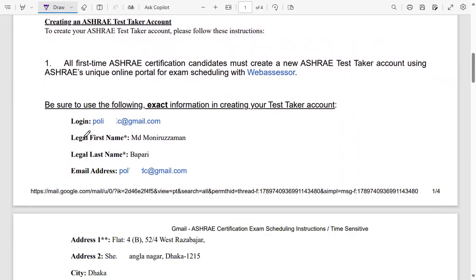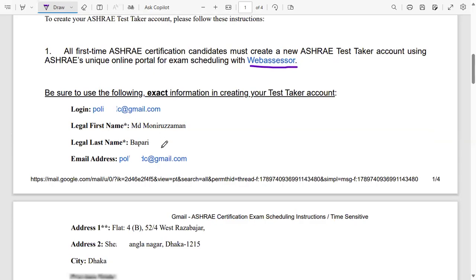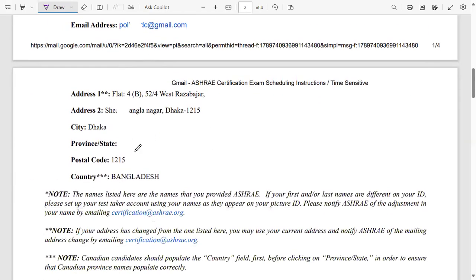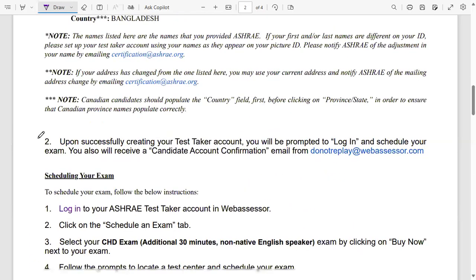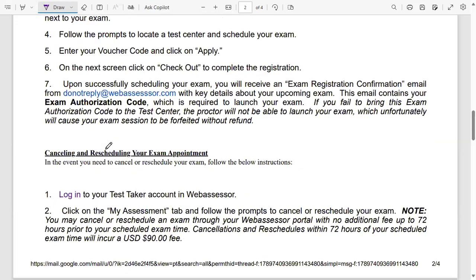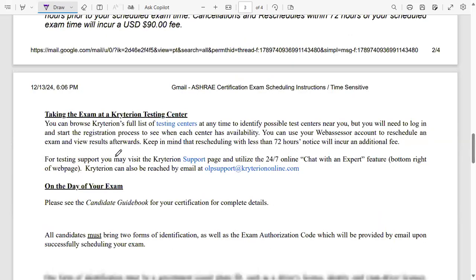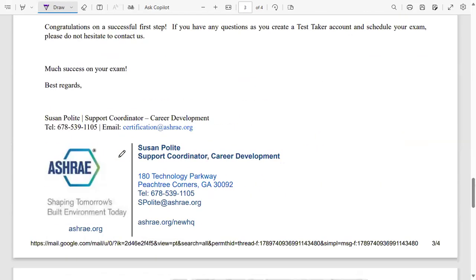Okay, so all the details are in here. I have to go to the web assessor account. At the web assessor account, I have to log in and apply using this particular coupon. Okay, so now these are all very simple. You can do it by yourself.